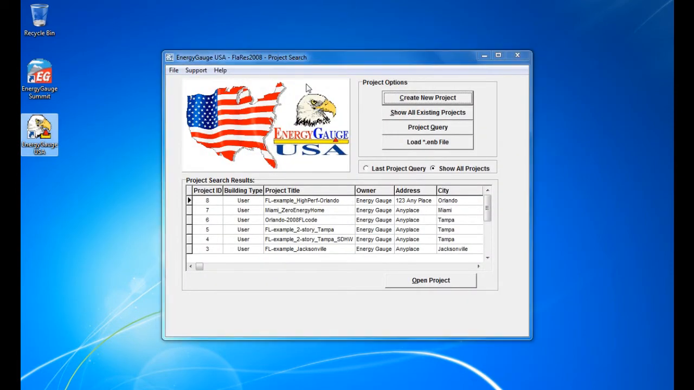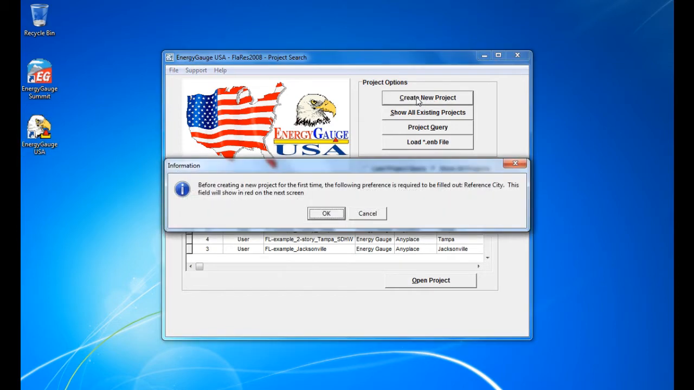The first screen that we see come up is the project search screen. In this, you'll be able to create a new file or load the existing projects from below. We're going to create a new file first, so on the right where it says Project Options, just click on the Create New Project button.